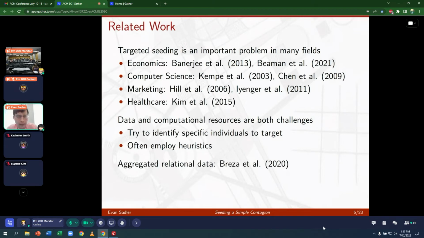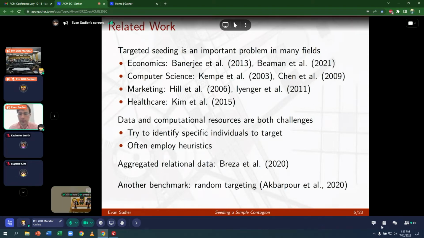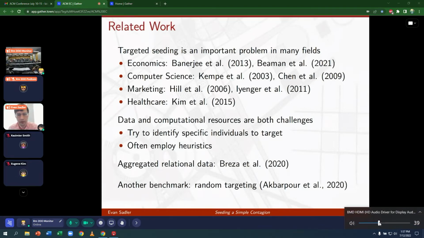Okay, now I do want to point out that there's a small recent literature in economics implementing similar ideas in different application domains. So I'm taking this idea into the targeted seeding setting. If I have time at the end, though it seems unlikely, I will hope to spend a little bit of time talking about the alternative benchmark of random targeting.